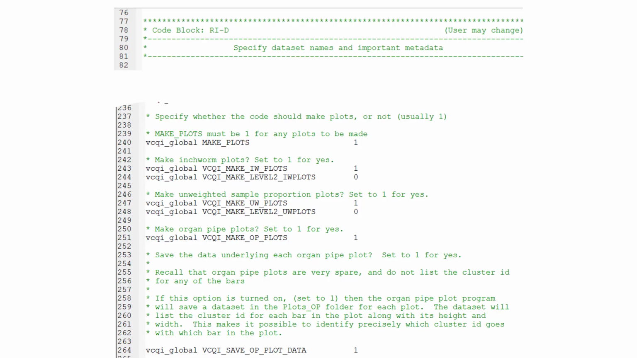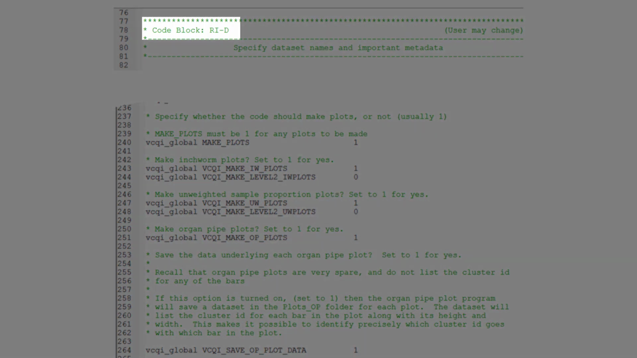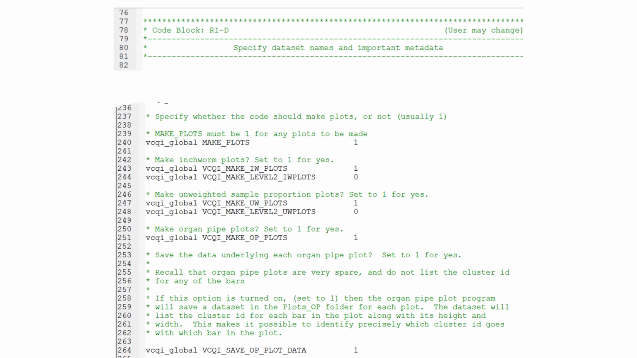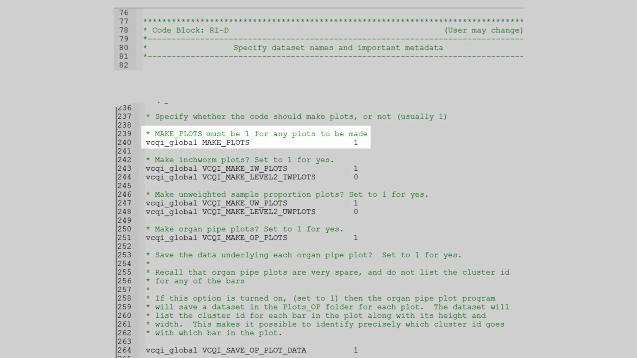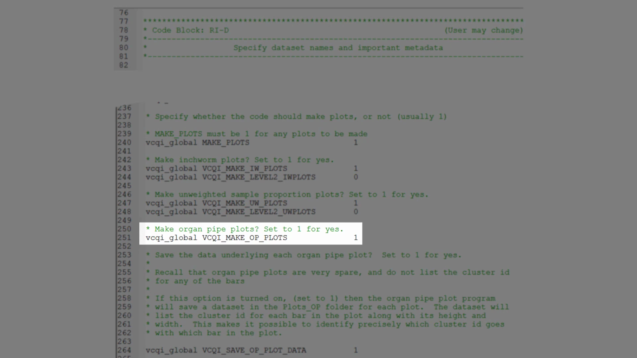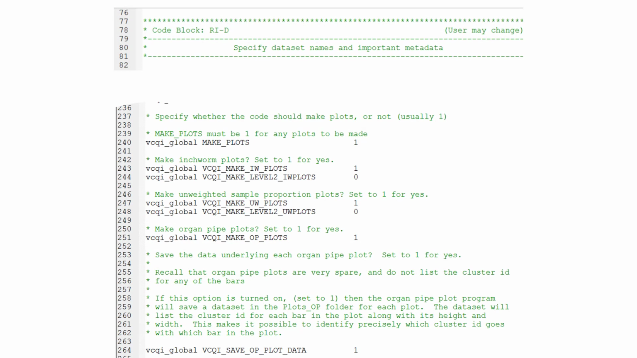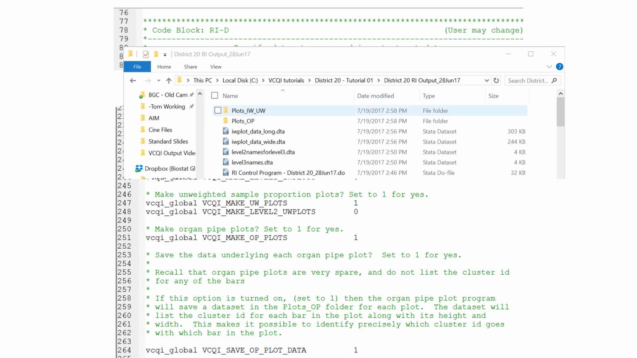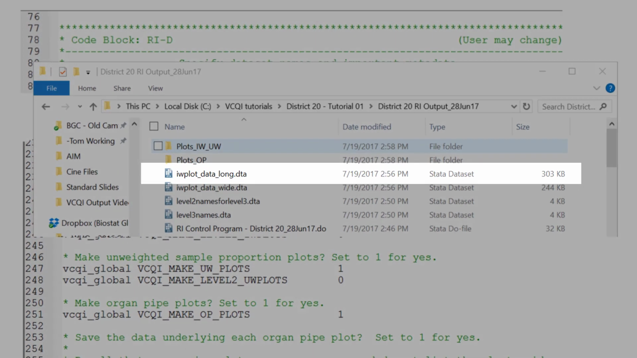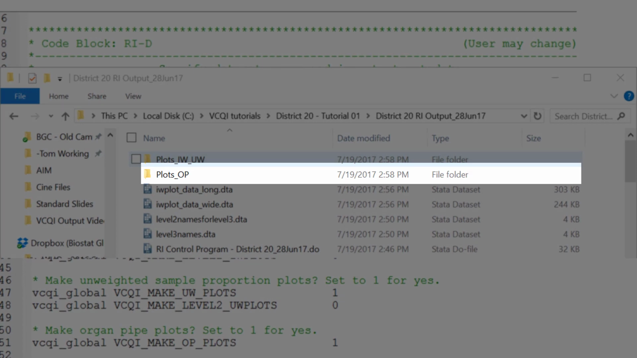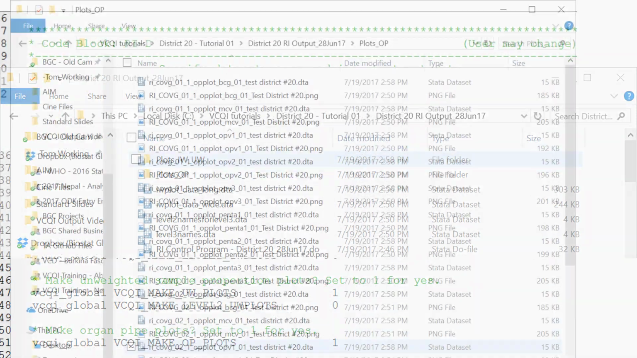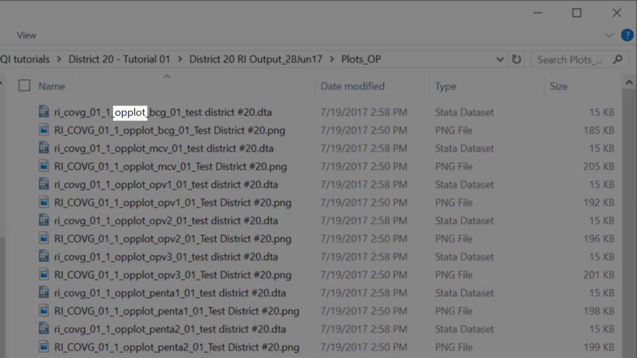Wiki will make organ pipe plots if the user requests them with appropriate syntax in Block D of the control program. For the plots to be generated, the user must specify these two lines. The two Wiki globals, wiki_make_plots and wiki_make_op_plots must be set to 1 as shown here. After Wiki runs successfully, the plots will be found in the Wiki output folder named in Block B of the control program. The output folder will contain a subfolder named plots_OP. OP in this instance stands for organ pipe. Organ pipe plots have the string OP plot in their name.